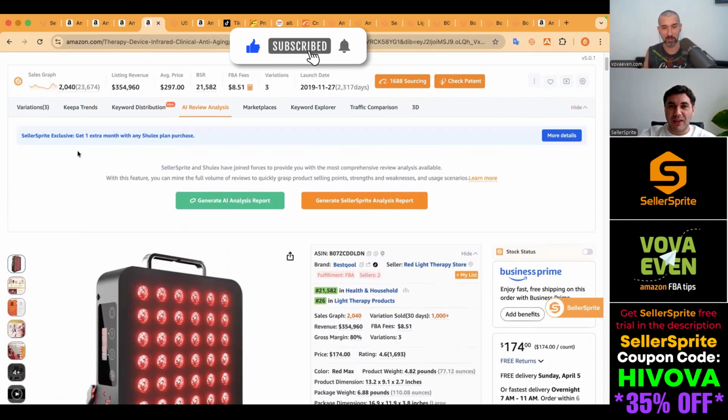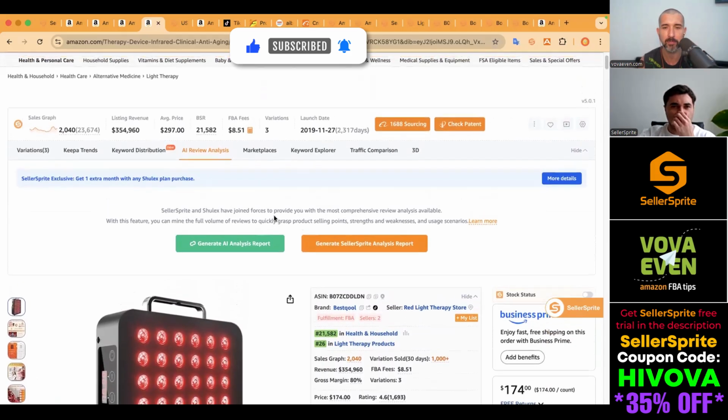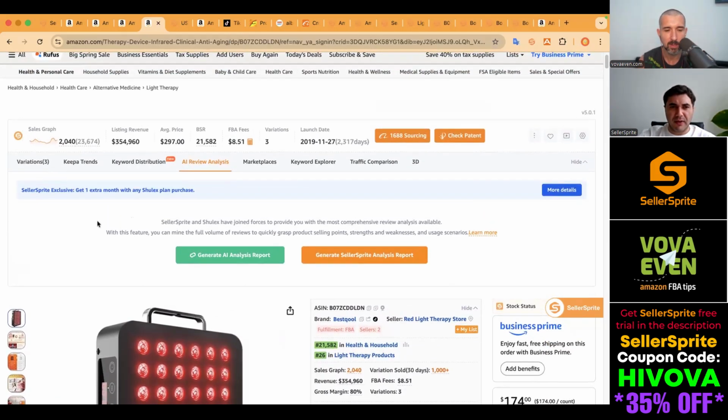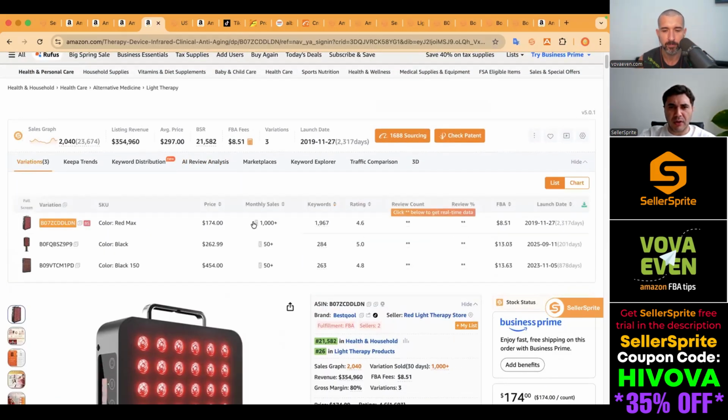Okay, we can continue to the upper part of the extension. Here we have variations. We see this variation is sold 1000 plus, and this one is 50 plus, which means between 50 and 100. This is the main listing, and it is selling more.